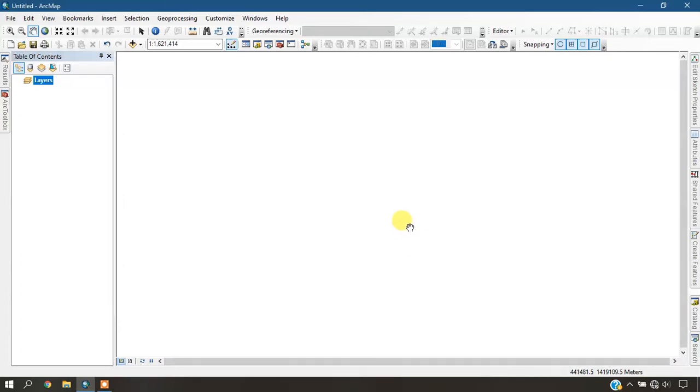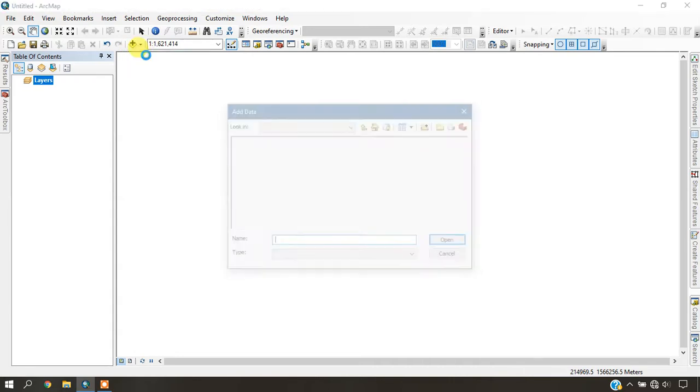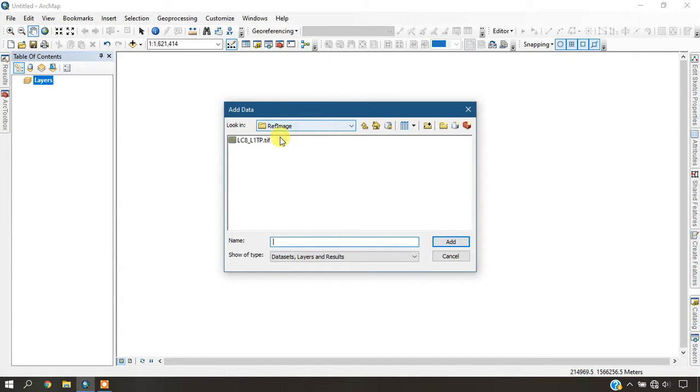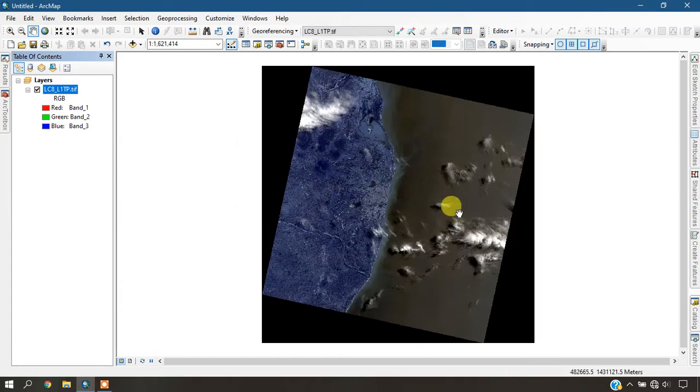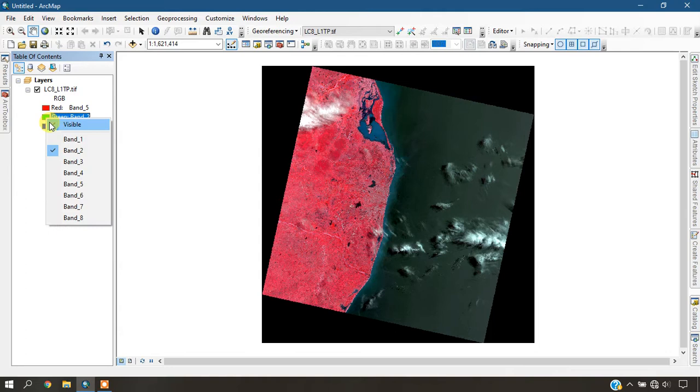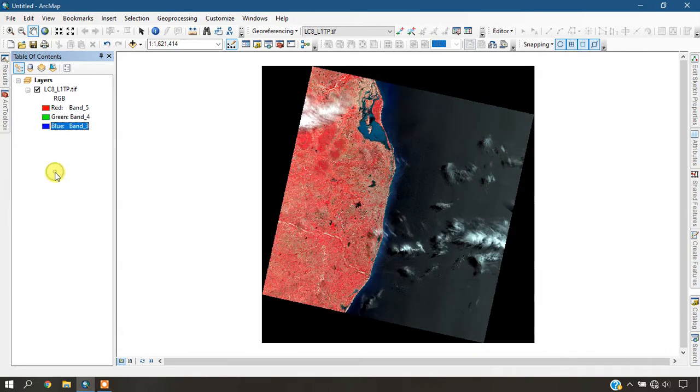In this video, we are going to see how to georeference a satellite imagery or a raster layer. In order to do the georeferencing, first of all, we need to add our data. That can be done using add data. As you can see here, this is my image which has the spatial reference. First of all, I am going to add the image here and set it in false color composite in order to view the information available on the imagery properly.